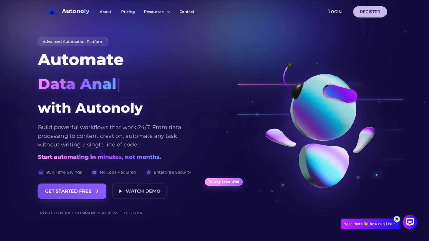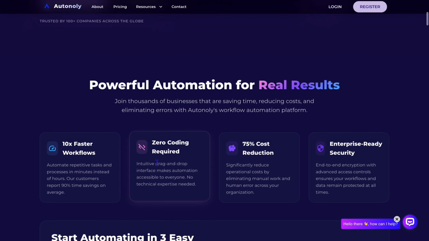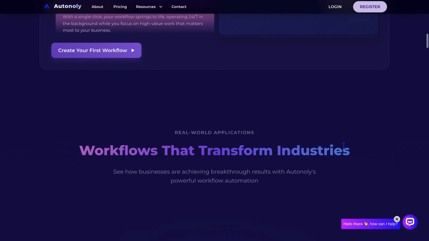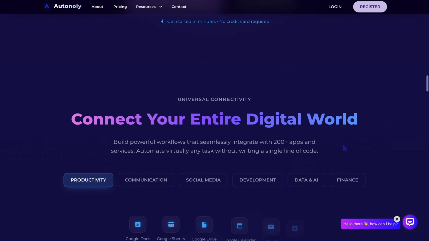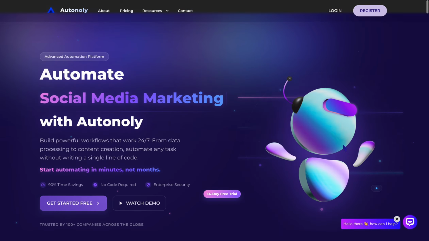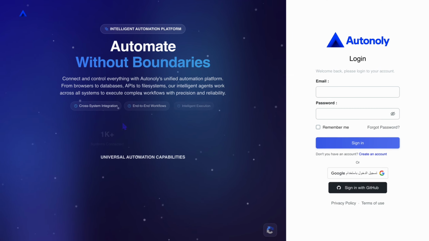Autonoly is a platform that you can use to build powerful workflows in minutes. You can do so in 3 simple steps. You can even connect with hundreds of other apps that we have integrated with. To get started, all you need to do is create a free account.